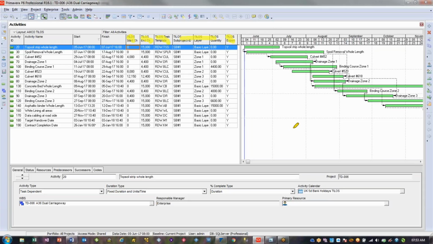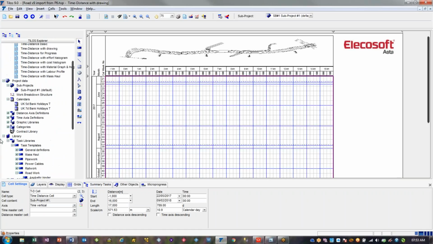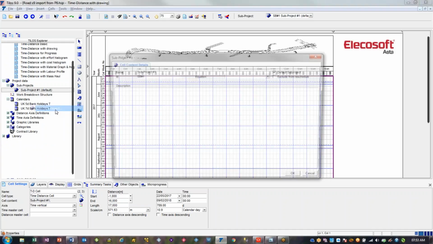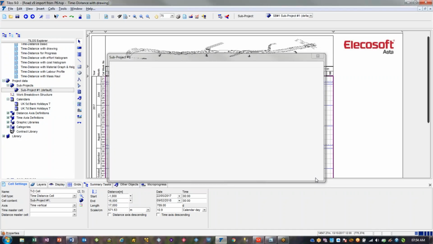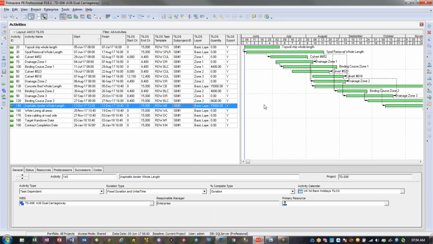I did forget to show you where the sub-project is in TILOS. So in TILOS, in the library, under the project data section, there's a sub-project section. If you take the properties of that, you can see that there's an ID number here, sub-project ID. If you edit that, that's the value that you then need to populate in P6, but you only need that if you've got more than one sub-project. I'm just showing you here as an example.